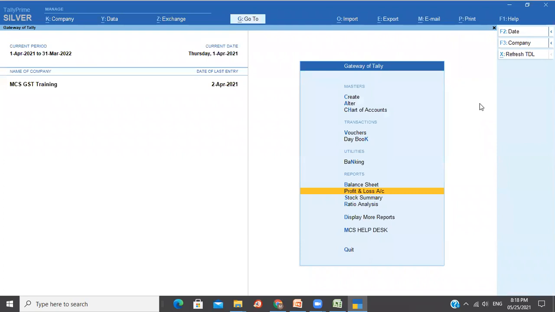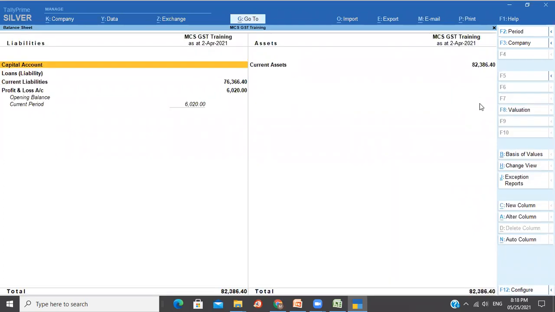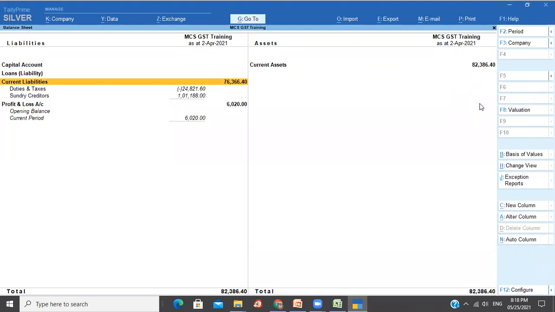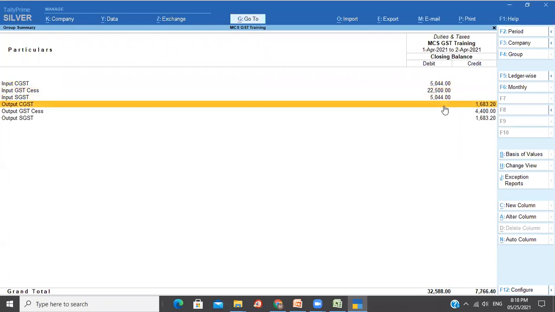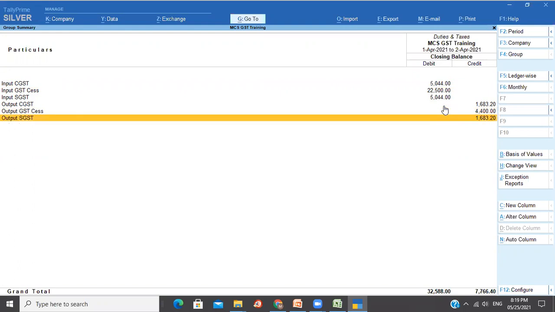Then if I go to my balance sheet, under current liabilities, under duties and taxes, I have GST paid on input purchases, that is on the debit side, and on sales, whatever I have collected is on the credit side. So I have paid a total GST of 32,588 and I have received a GST of 7,766 rupees 40 paise.